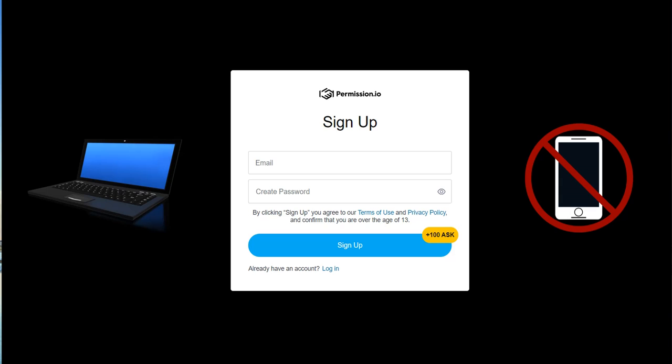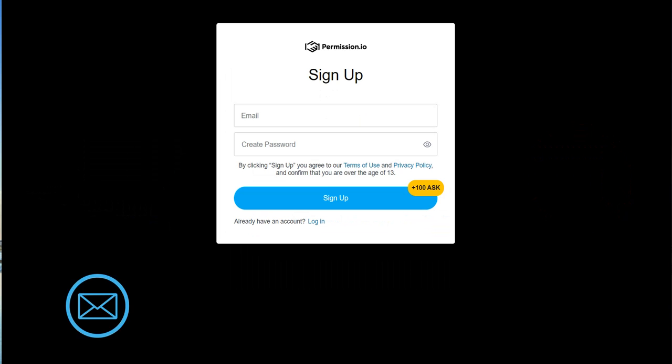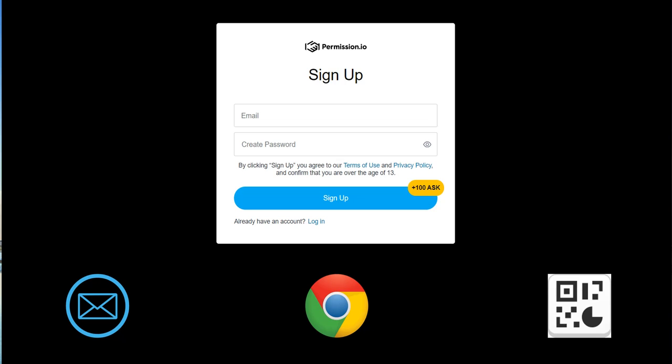You will need three things to execute this process. The first thing is you will need an email. The second thing is you will need the Chrome browser. And the third thing is we're going to download an extension to this browser, which is the Google Authenticator.